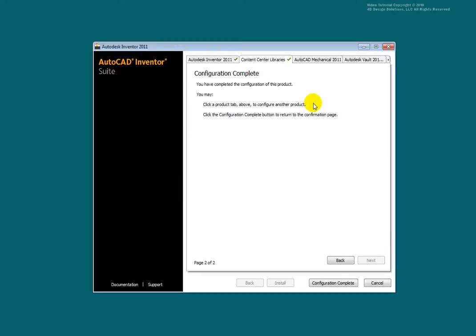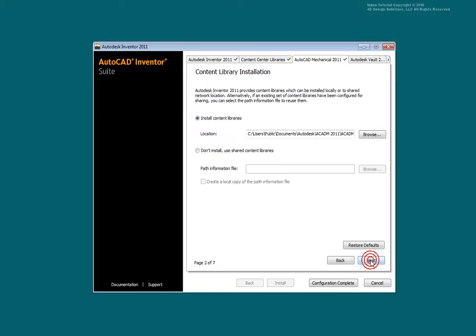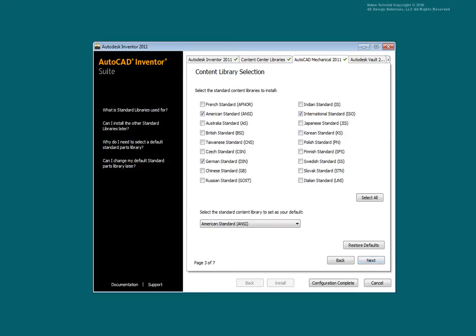Select the AutoCAD Mechanical tab. Autodesk Inventor Link will allow you to dimension Inventor parts and assemblies in AutoCAD Mechanical. Select this checkbox if you would like to have this ability. Select Next. Select to install AutoCAD Mechanical content libraries. Select Next. Choose which content libraries you wish to have installed. Select Next.